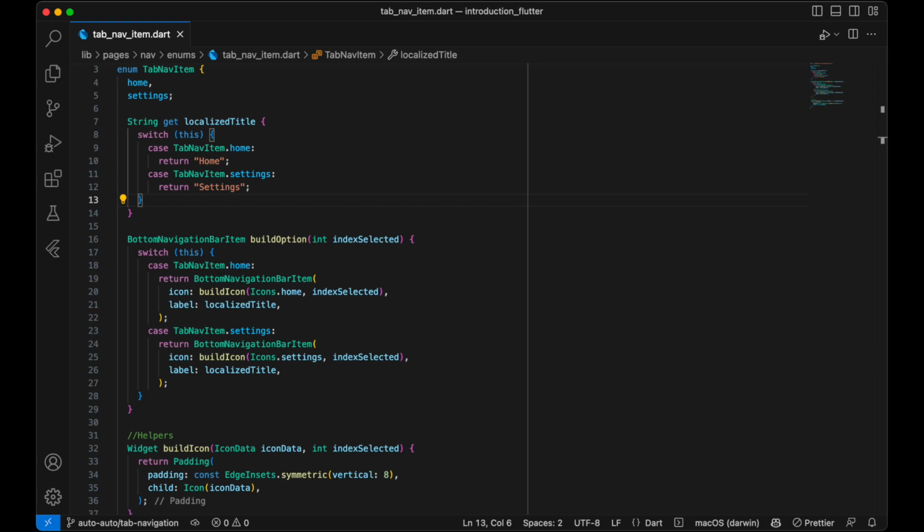To define our tab nav, we will utilize an enum to assign a unique identifier to each tab. This will make it easier to manage and reference each tab within our code base. In addition to the identifier, we also include a localized title and an icon that will be displayed in the bottom tab navigation.